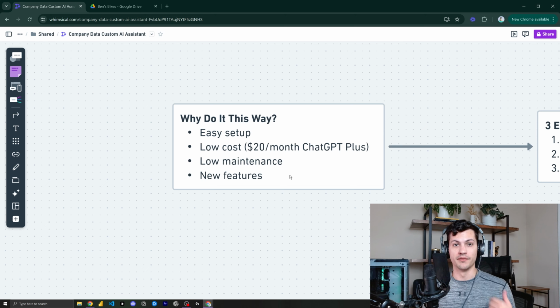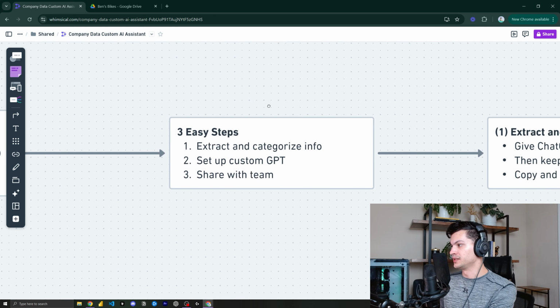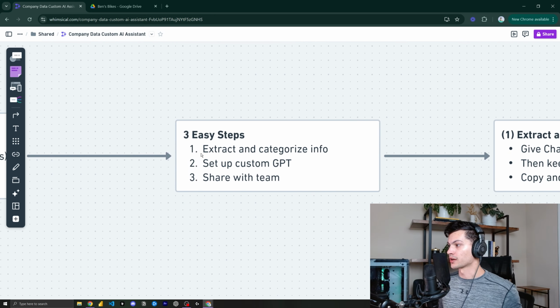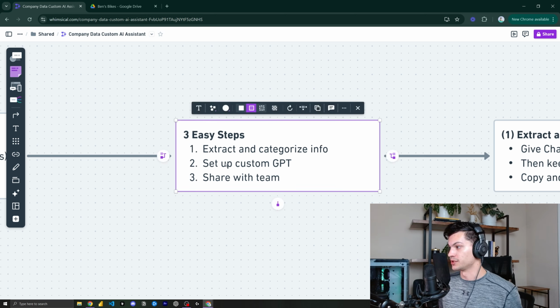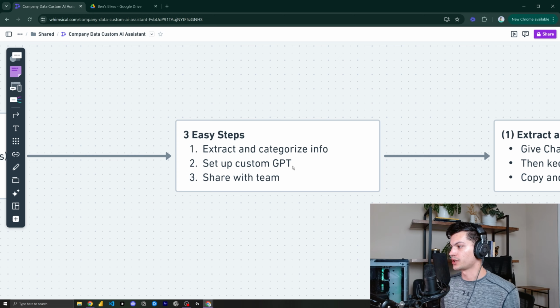So while there are advanced ways to fine-tune a model, a custom GPT might be all your company needs to start using AI. This is done in 3 easy steps. First, we take the raw company data and we paste it into ChatGPT to extract and categorize the information. This will leave us with text files that we can upload into our custom GPT. And lastly, we can share the link to the GPT with our team.